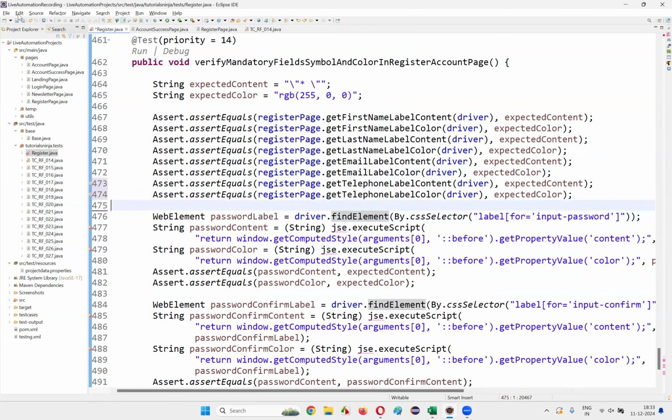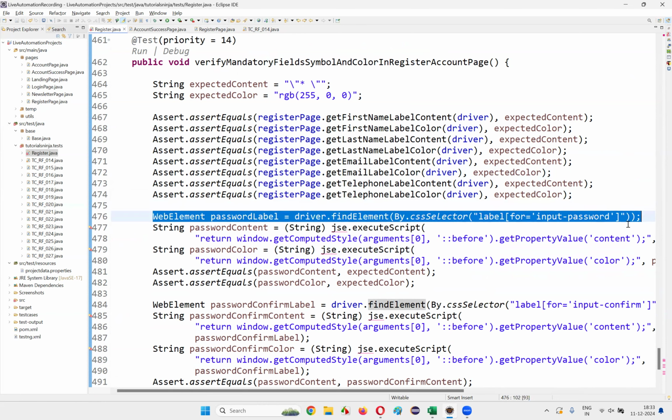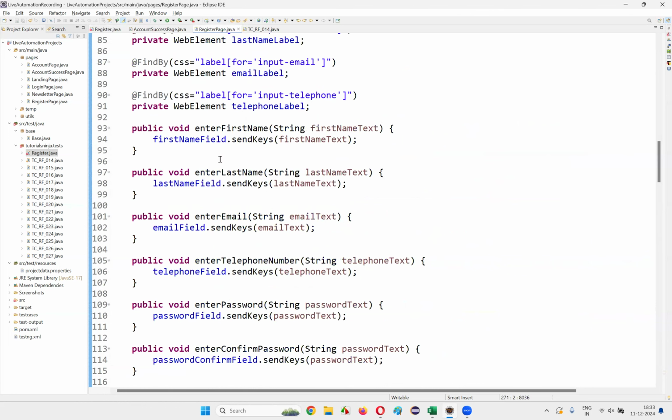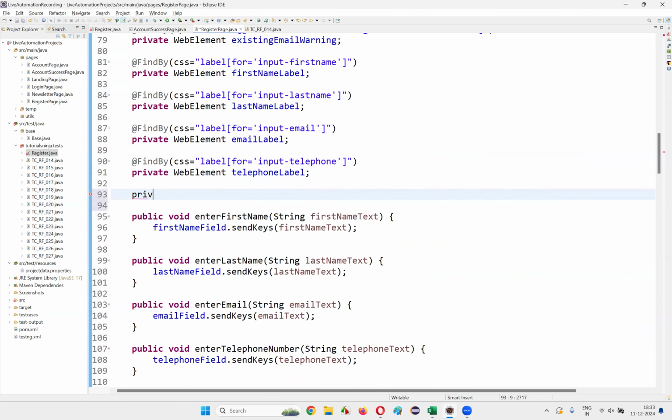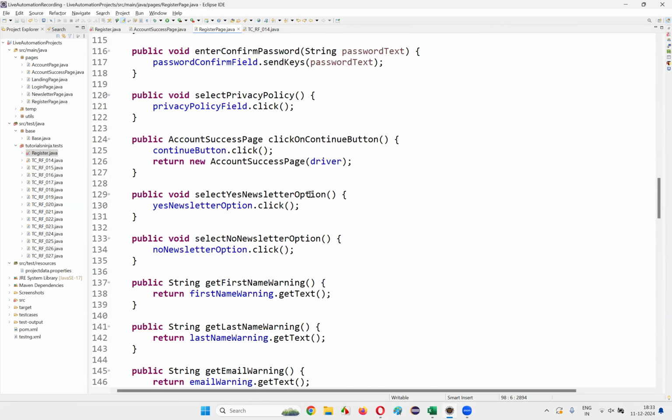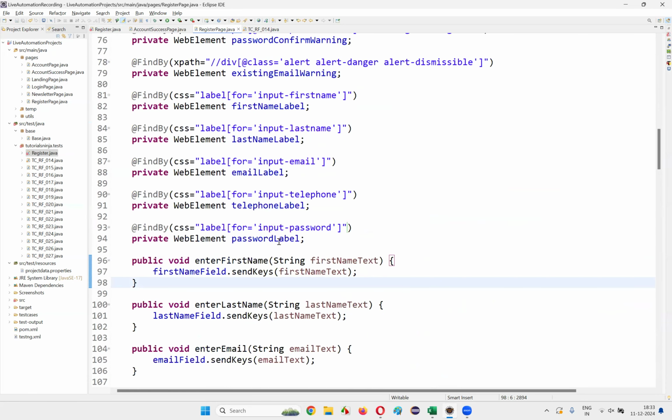The next one, save all, password. Copy this password field, register page, create a web element, private web element, password label, @FindBy CSS is equal to, give the CSS selector, save this, and create a method here.